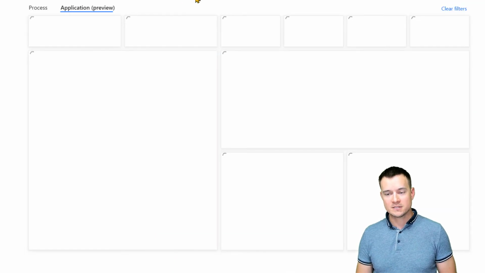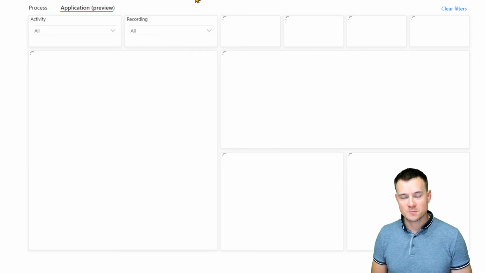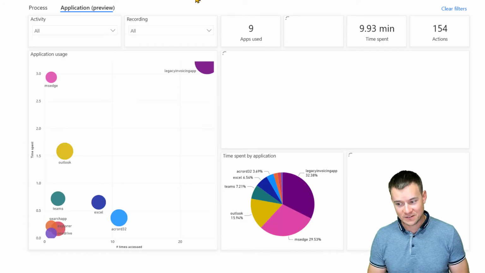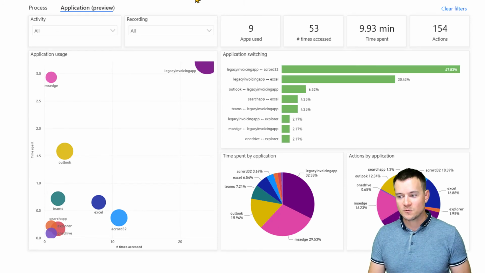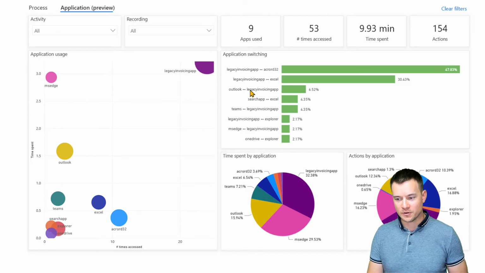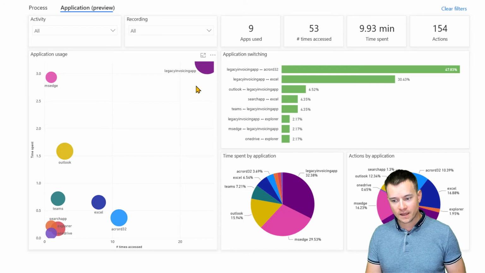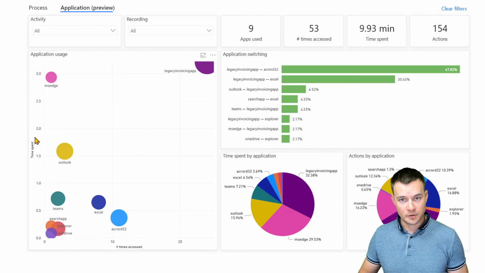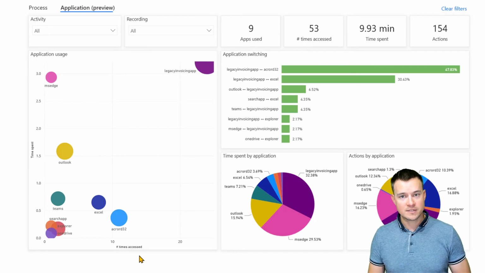And then let's switch to the application tab. This is the part of the analytics report where you can find information about the applications being used in all the recordings, together with some more attractive information. First, what you can see here is what applications were used, how often, how many times they were accessed during the recordings, and in how many variants they appeared. The position of the bubbles is determined by the time spent in each application through all the recordings and by the number of times the application was accessed.